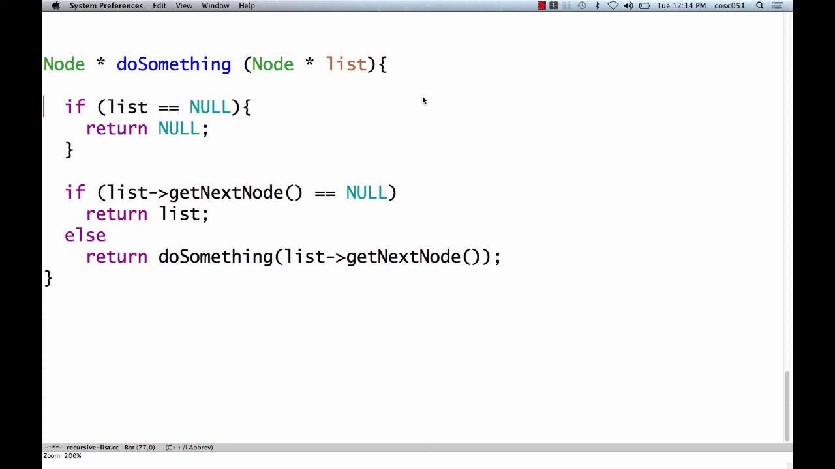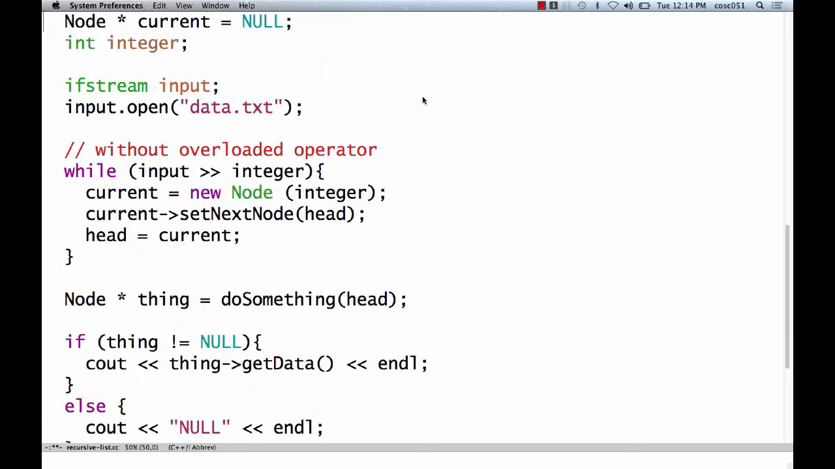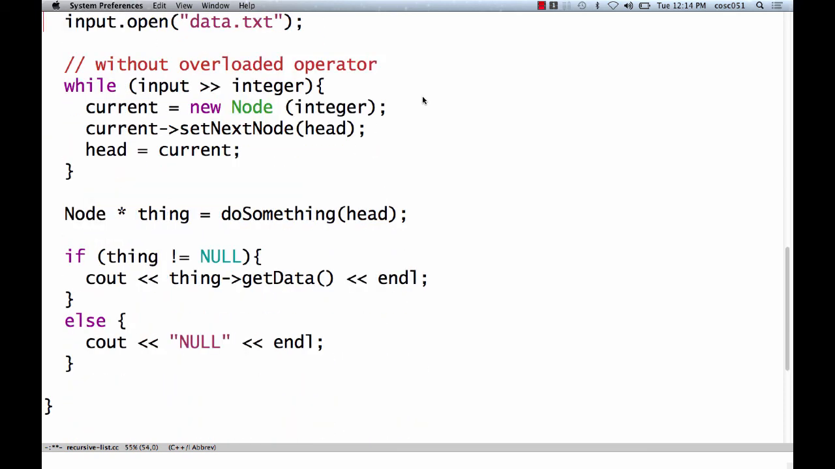Yes? This outputs 16, because what happens is when we return back to main, I'm sorry we're going a minute over time today, when we return back to main here, where did main go? Right there, we see out thing get data, and this thing is the pointer that's pointing to 16, the node that contains 16, so thing arrow get data follows that pointer and returns the data.